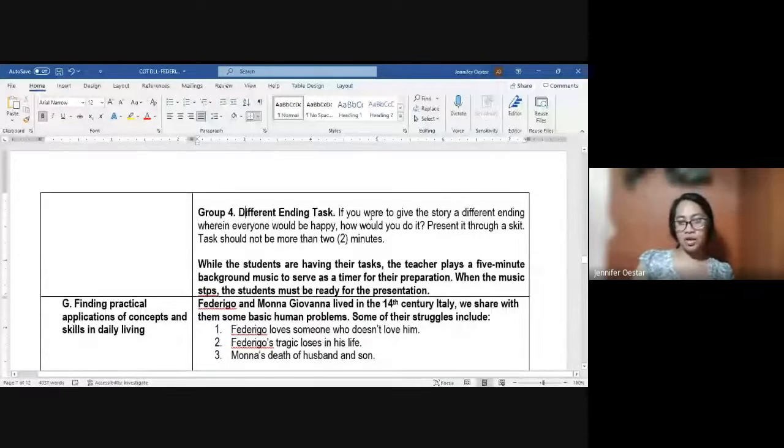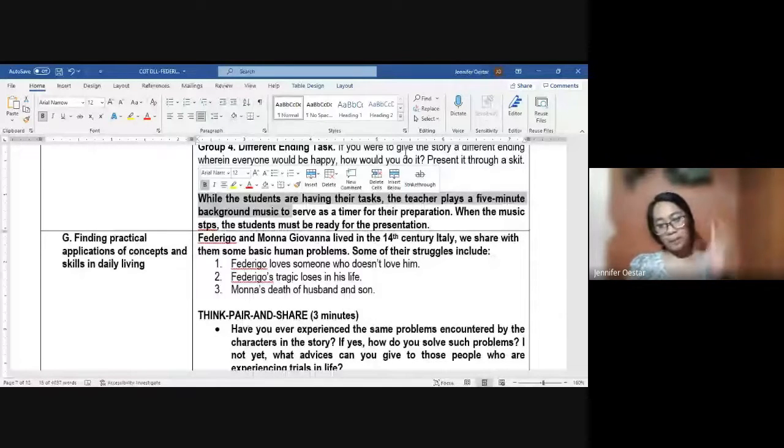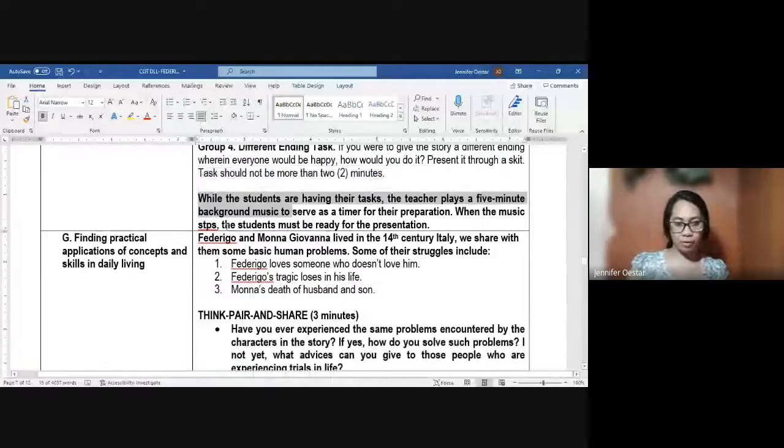While the students are having their task, the teacher plays a 5-minute background music. So pwede kayong mag-timer ng song. Lagi ko itong ginagawa. Halimbawa, I ask them to prepare. So hindi na ako nagbibilang. Magsaset ako ng music na may 5 minutes. Kapag nag-stop yung music, finish or not, they will present. So that will serve as their timer. When the music stops, the students must be ready for the presentation.